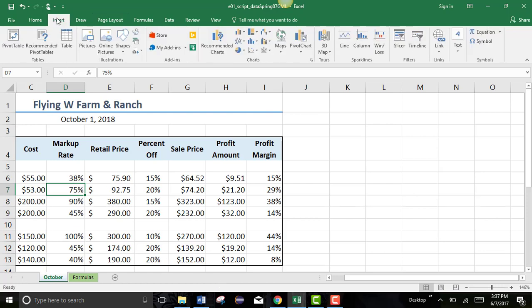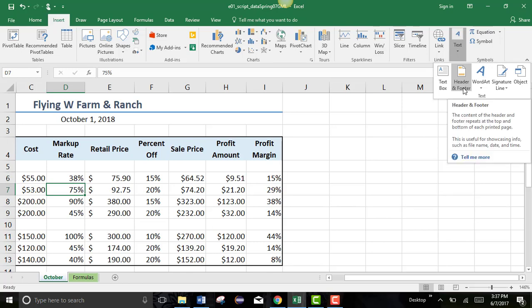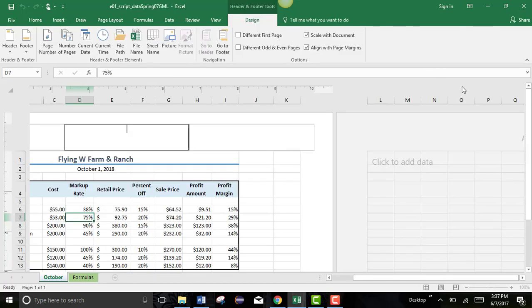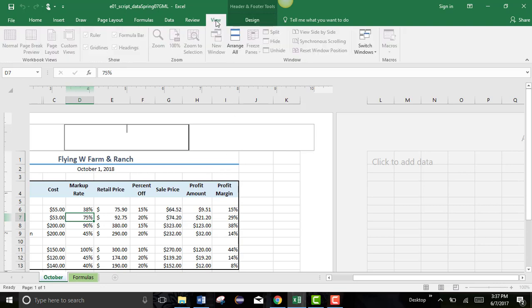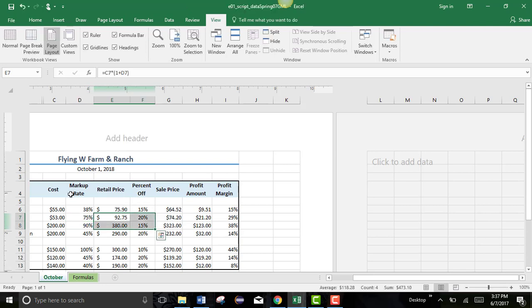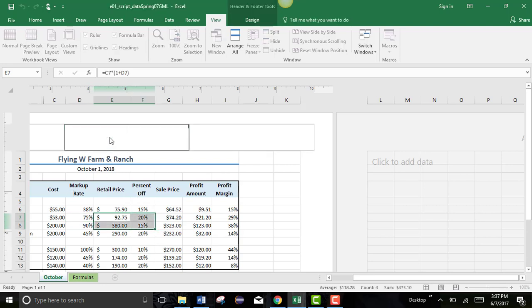So the first method is on the Insert tab, over here in the Text group. I'm going to click on the Text group, and I see where it says Header & Footer. When I do this, you'll see my worksheet changes a little bit. If I go to View, it has brought me to what's called Page Layout view. This is just like Word, in that I can't edit both the sheet and the header at the same time.